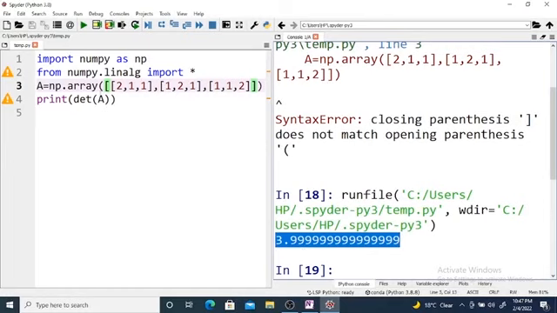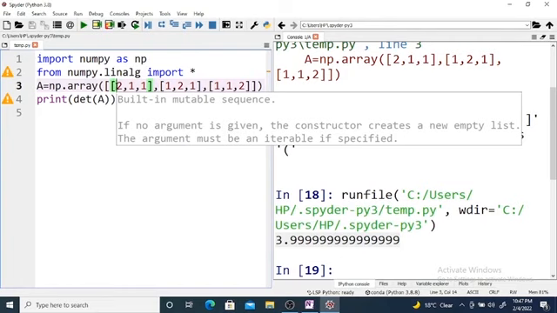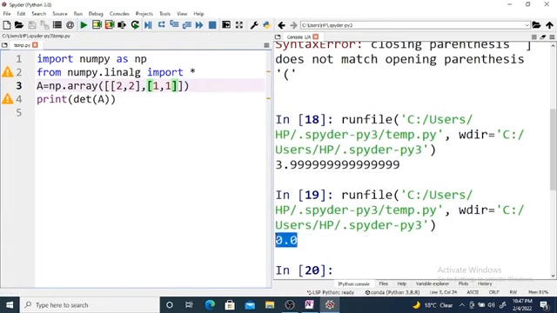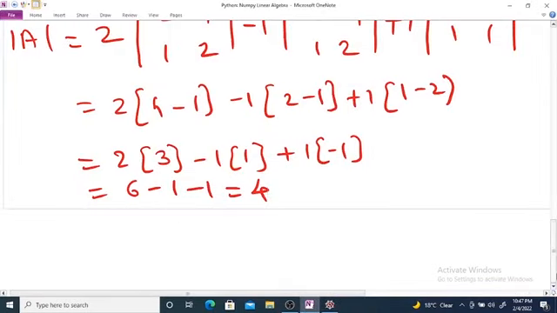Now if we write here the previous matrix, say 2 2 2 and 1 1, the value of the determinant of this matrix is equal to 0. It is a singular matrix. If you try to evaluate it, the value is 0. So you can evaluate the determinant of a matrix.